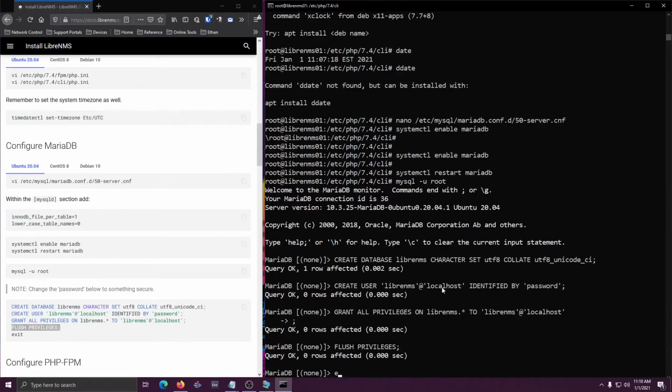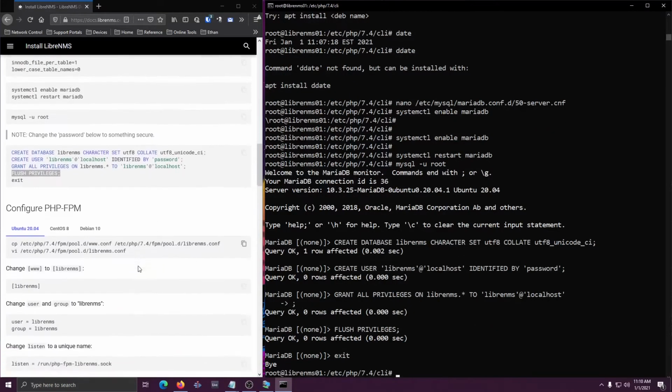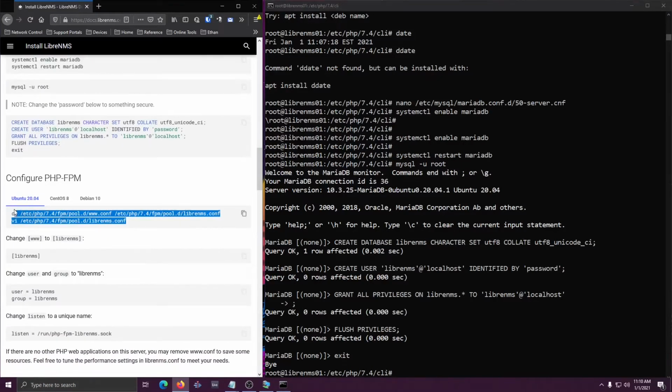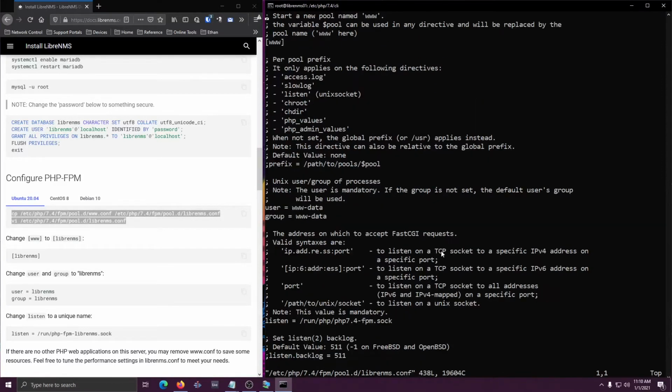And exit. There we go. Now we need to configure this PHP FPM, which I'm actually not quite 100% sure what it does. You actually didn't need to do this. I think this is more of a performance thing. I don't think you have to do this, but there's no reason why you wouldn't.